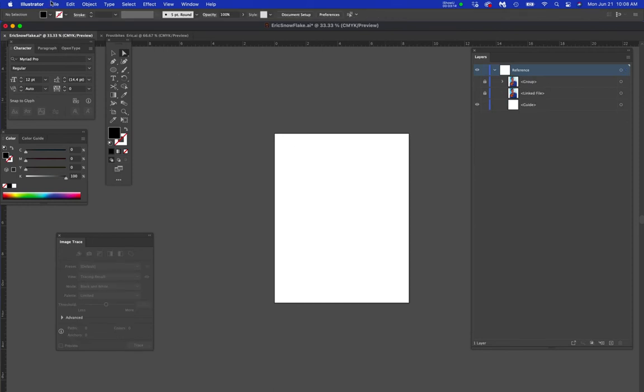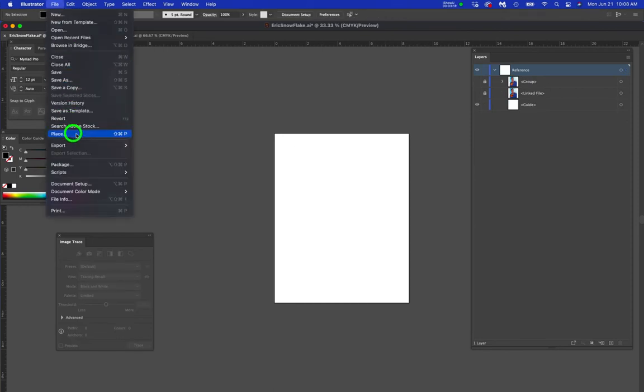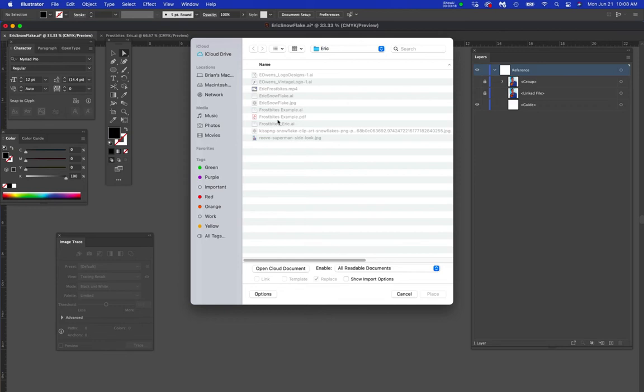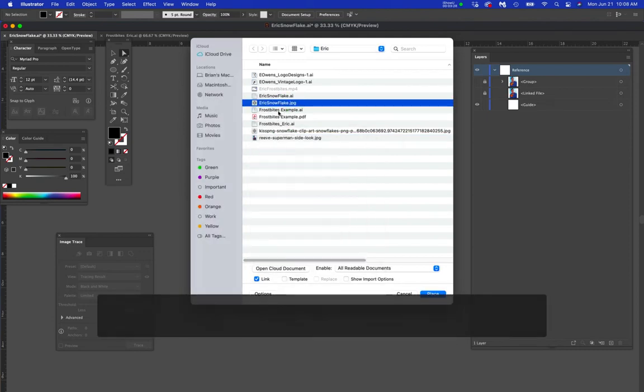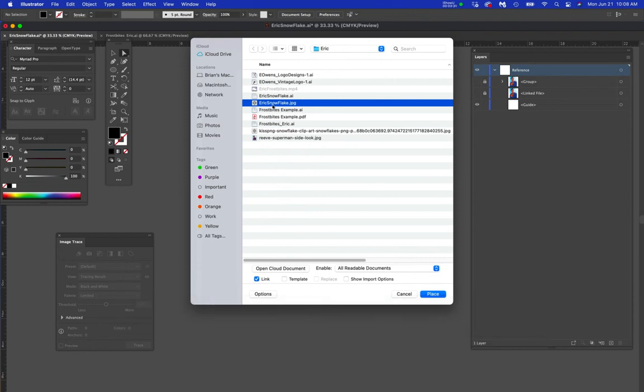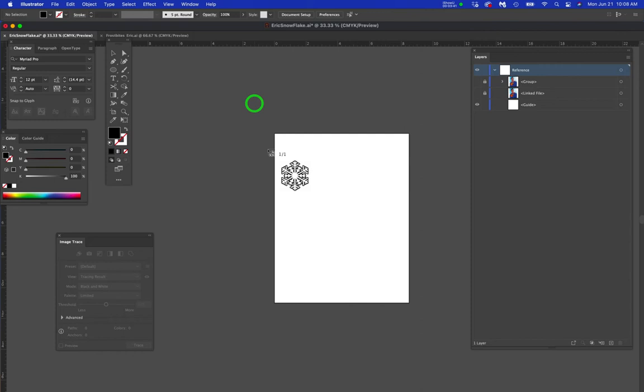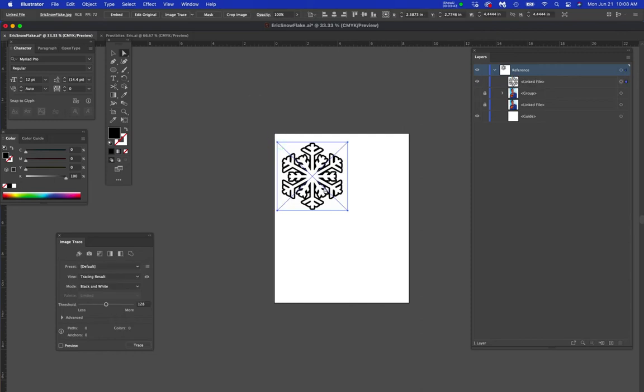Let me go to File, Place, and I think there was a second one in here that I wanted to experiment with. So let's go to the JPEG image. No, that wasn't it. Right there. That's the JPEG of what I went and got a PNG for. And if somehow Illustrator can't import a PNG image, open it in Photoshop and convert it to a JPEG, and it will have no problem. Make sure link is on and double click this, and now we can go in and put the snowflake in there.